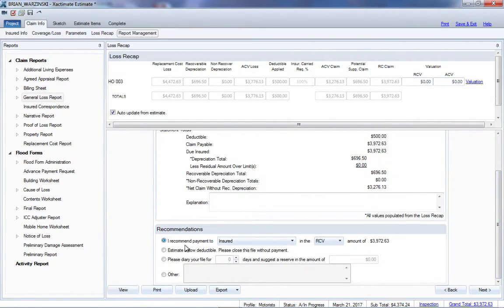of the general loss. We can make a recommendation. Are we recommending payment to the insured at the ACV value, which is most likely the case since we are withholding depreciation? If the estimate's below the deductible, you can click this. If we're submitting a status report and we're going to want to diary our file for a certain amount of time, 10 days, maybe 14 days, and suggest a reserve. In this case, maybe suggest $5,000. Or whether there's any other special instructions under our recommendations.